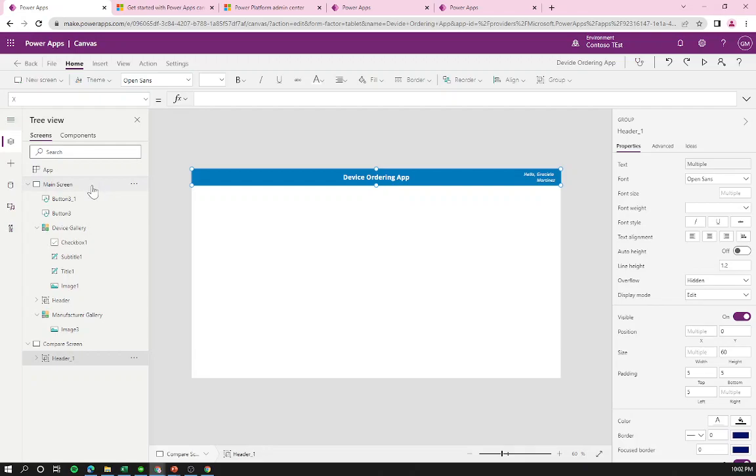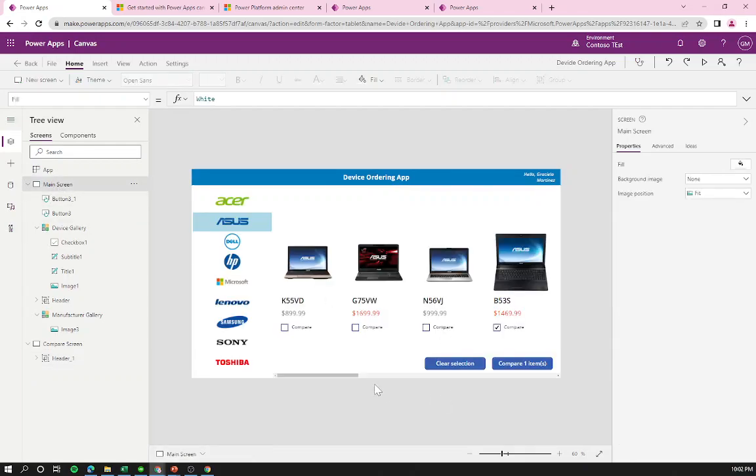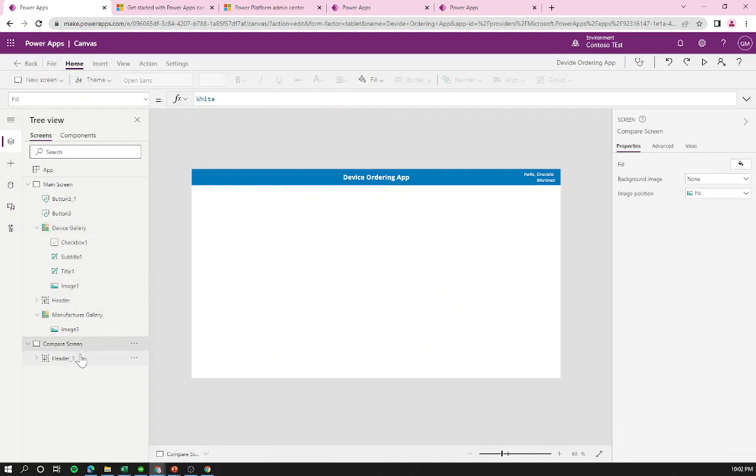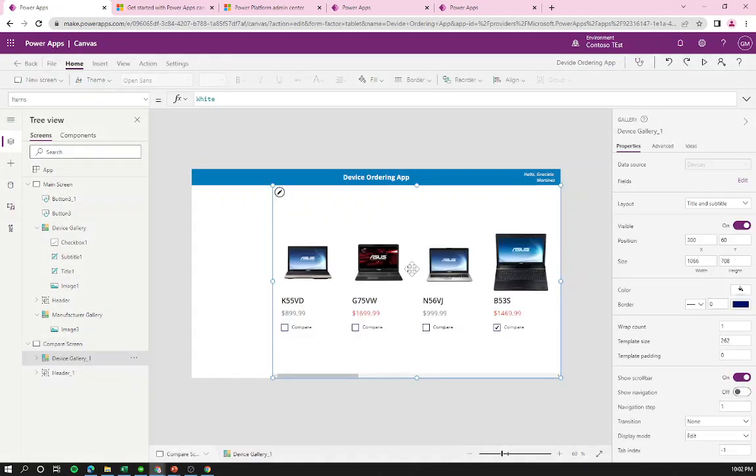Now I'm gonna go to the main screen and grab the gallery that I already have, because I have already set it up as I need it. So I'm gonna copy it, go to the compare screen again, and paste it. As you can see, whenever we copy and paste, since the name is gonna be repeated, it adds an underscore and a number at the end. This is no longer a device gallery, this is a compare list gallery, so I'm just gonna rename it as well.